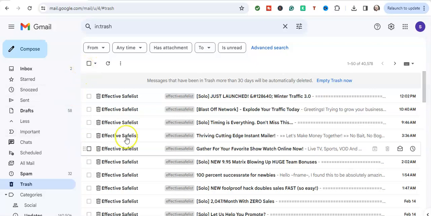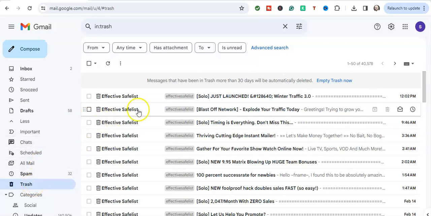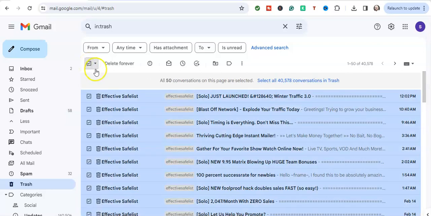So how do you do that? Well, you go up here. I am in the trash section. You can find that. As you can see here on the left-hand side, Gmail has a menu. Just go down to trash and click on it. Then it's going to take you to trash, and you can either hit empty trash now, or you can click on the upper left-hand corner in this square box. That'll select 50 at a time, or you can select all 40,578 in this case, and hit delete forever.